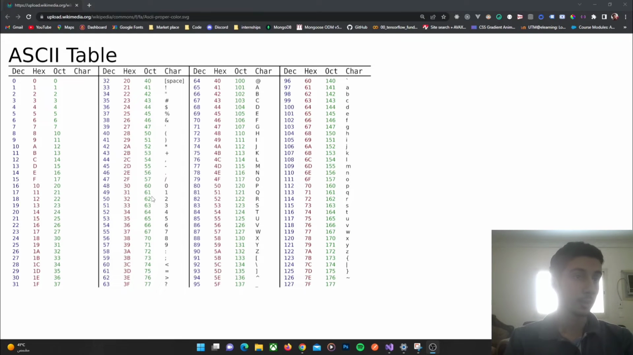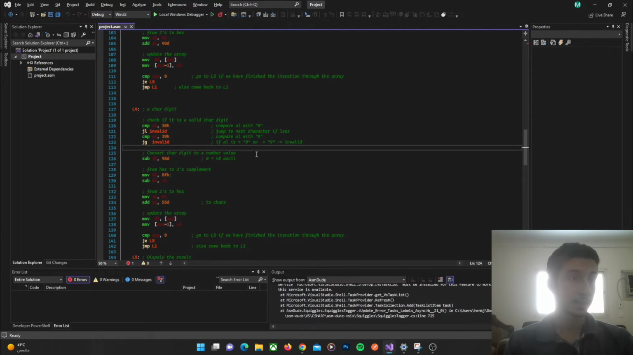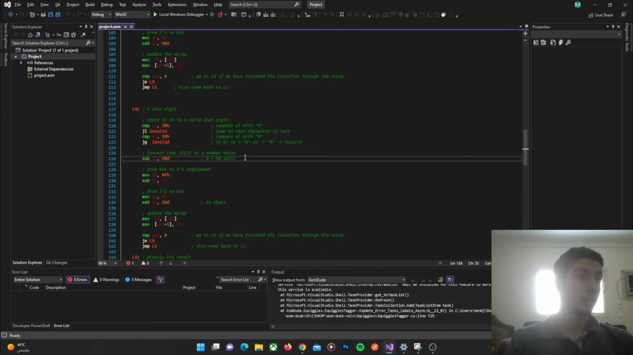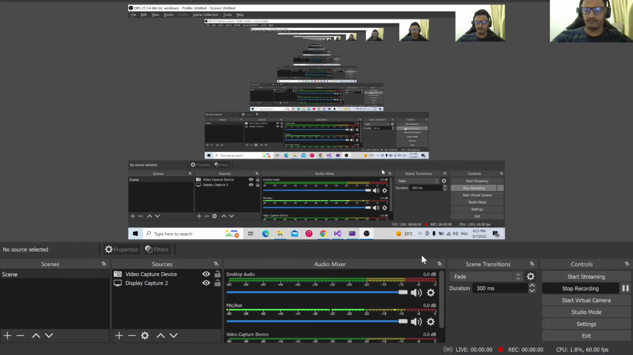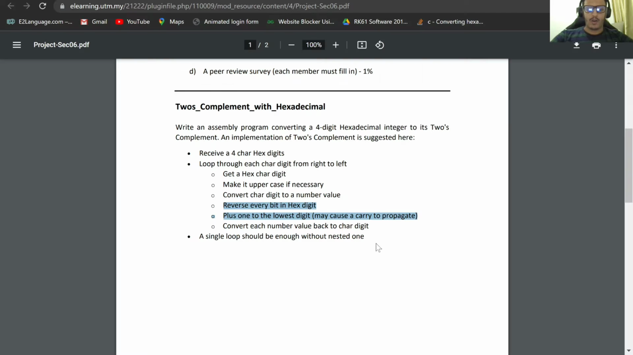So if you put 9 as a value in here, we will subtract 57 minus 48 and get 9, and that represents 9 in binary, in character digit number. Yeah, that's all. So I would explain this step, which is how we reverse every bit and hex digit and we add 1 at the end.